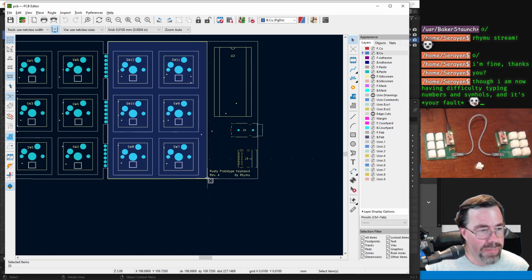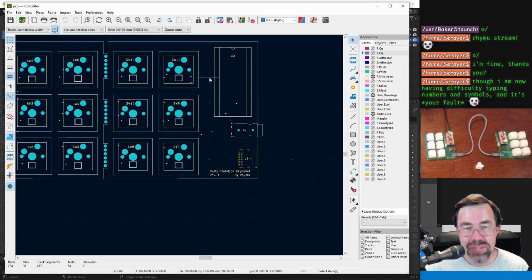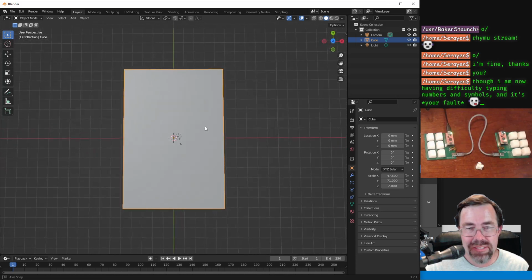You're having difficulty typing numbers and symbols, and it's my fault. What? Are you using a custom keyboard with no numbers and symbols? And did you switch your keyboard layout to Colemak, and now did I inspire you to change your keyboard layout?